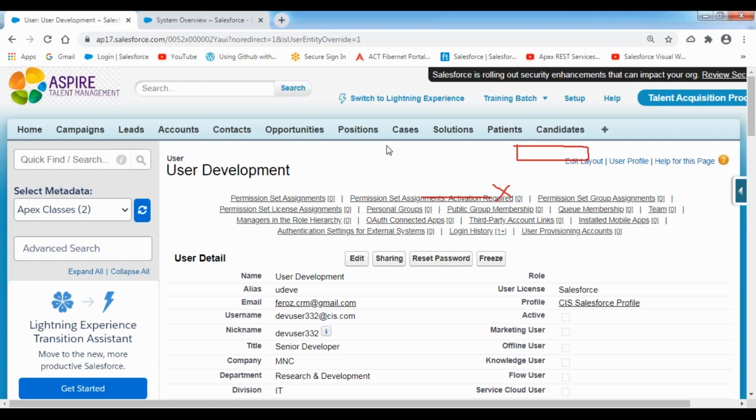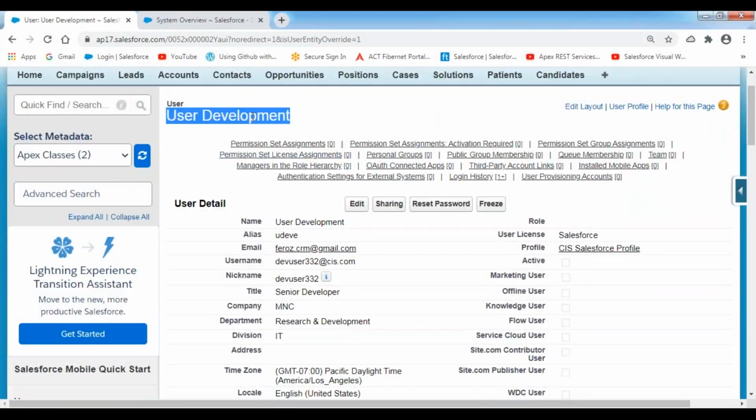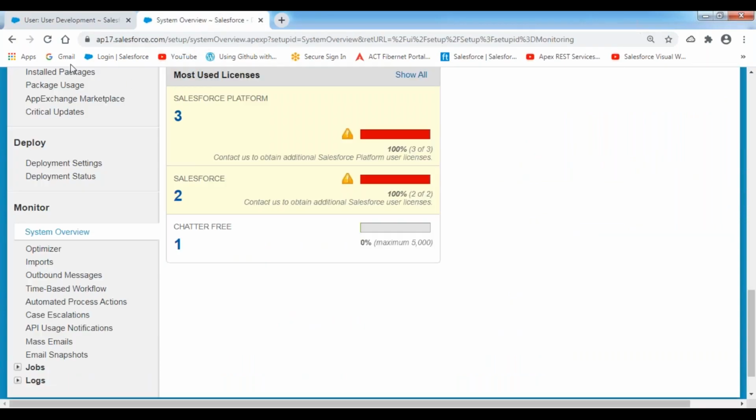Now, what will happen whenever I'm deactivating the user? Salesforce will return the license which is assigned to that user. For the development user I have deactivated, whatever license is assigned, that license will be returning back to you. That license will be returned back to you. So now let's see here. Let's go to the system overview right now. Refresh this user interface. Now let's see.